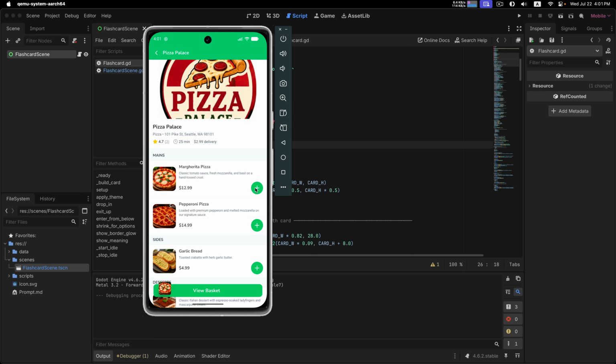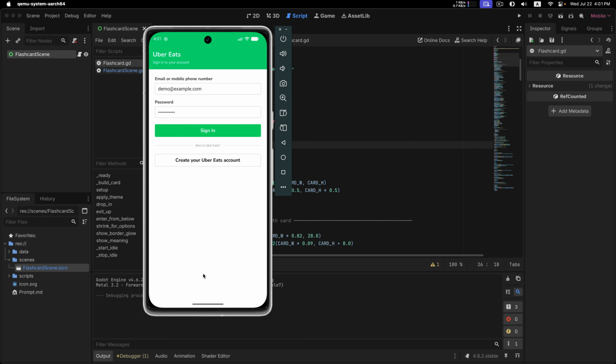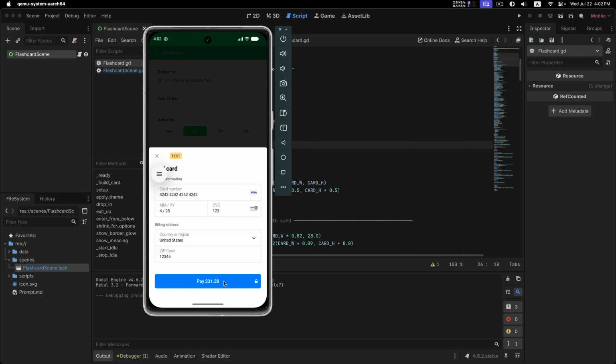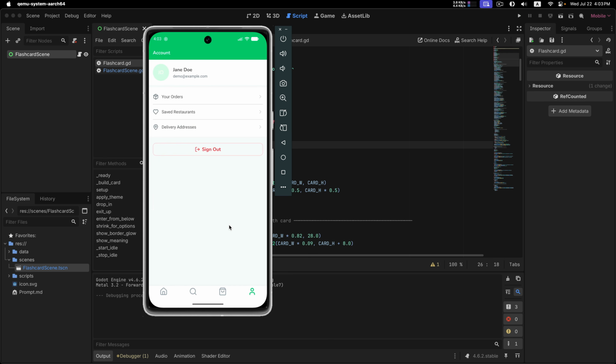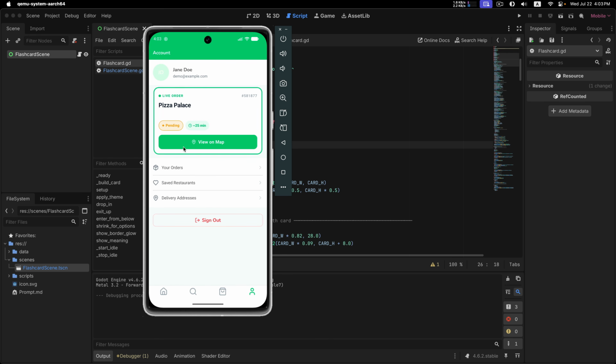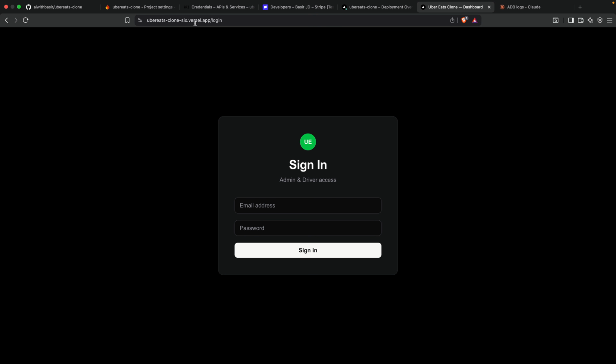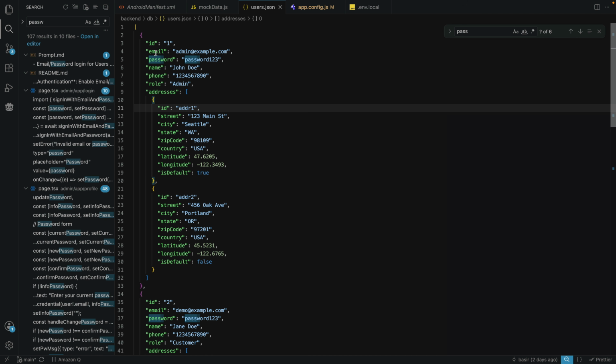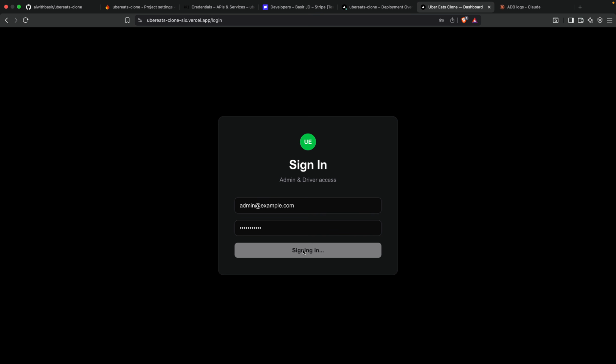Let's add product menu items to the cart, view basket, and sign in to checkout. Here is the demo user, sign in, place order, pay order, track order, and there we are. We have the live order here. Go back to UberEats.vercel.app and log in with the email and password in users.json inside the backend DB. Sign in. There we are.